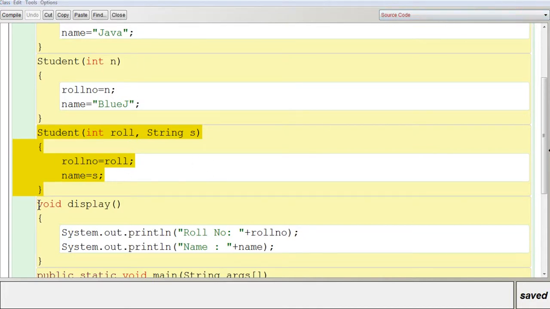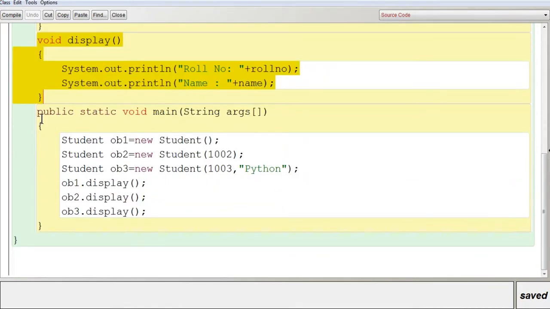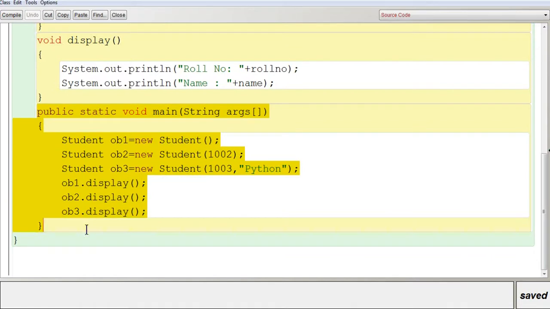After that you have a void display method, which is used to display the output on the screen. You can see that roll number and name are used with System.out.println, so they will be displayed on the terminal window. Now you are going to create objects and call the constructors. You would have seen many programs where you create one object and call all the functions. That is what you have seen till now.